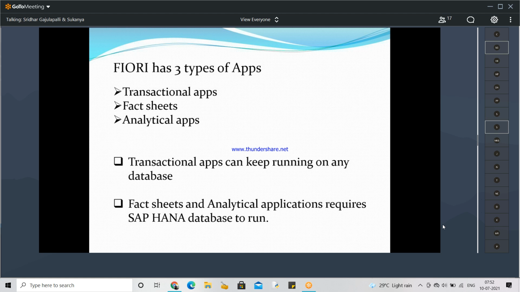And for analytical apps, going further, we have to connect with the HANA view. That means at the HANA database level, the developers will write a view report. That report will be connected to your Fiori screen. So that is what an analytical app is. It means you are dependent on the HANA database.